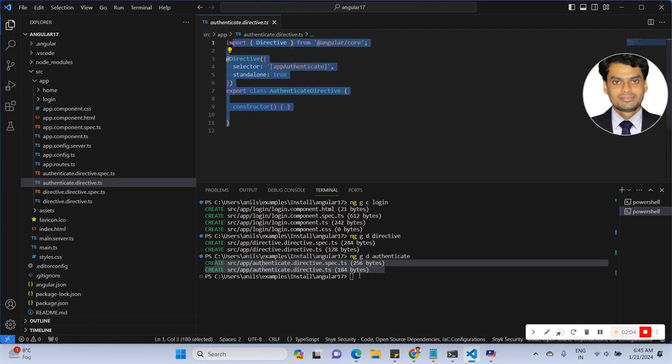So you can remember the name of the command, ng g d authenticate. This is the command we use to create the directive. I hope you got this.